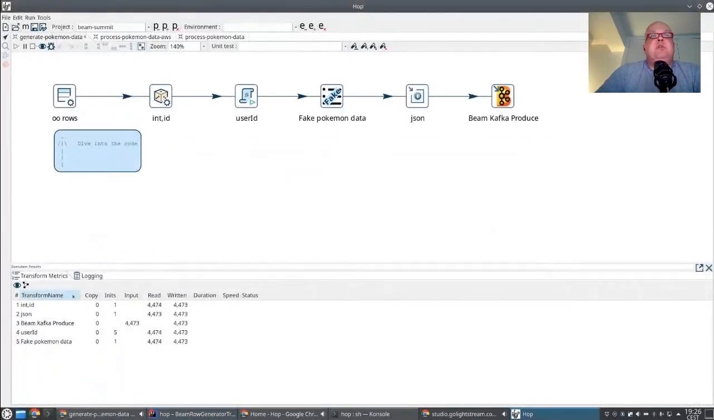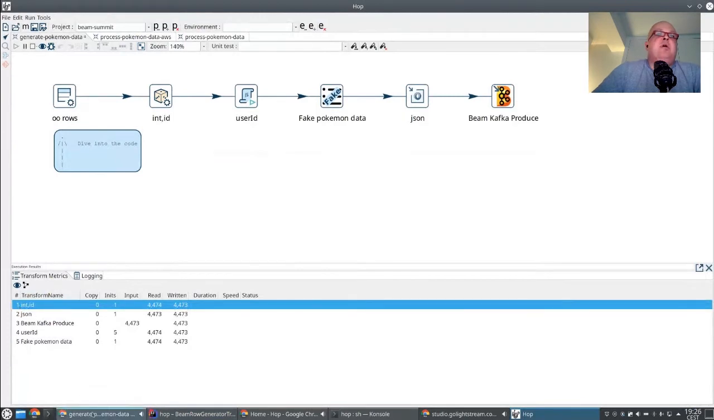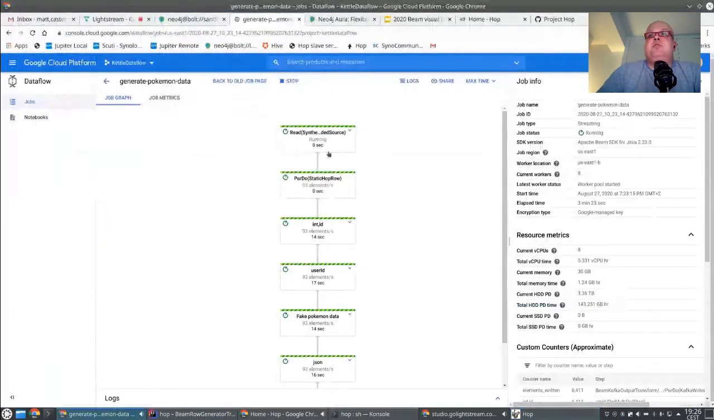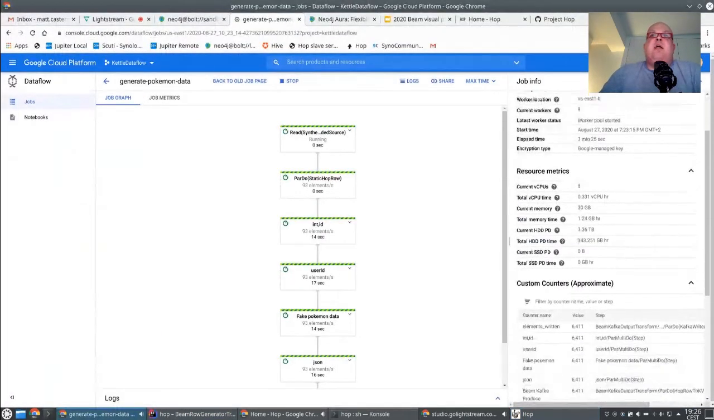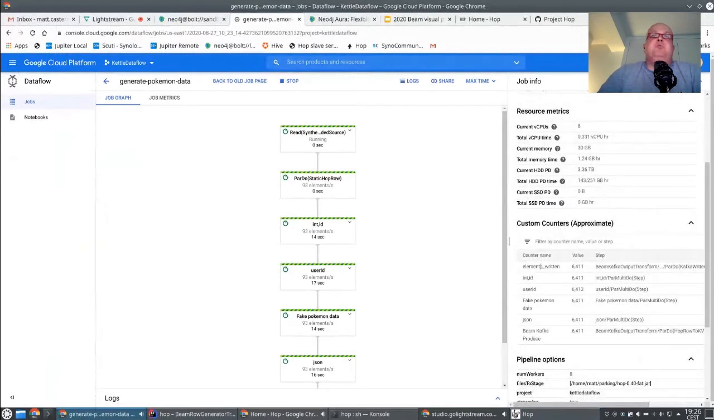In the meantime, we see that the pipeline has started on Dataflow. Let's take a quick look. We've added all sorts of metrics to the various steps. We specified a 10 millisecond delay between the various rows on average, which translates to something like 100 rows a second, something along those lines, right?